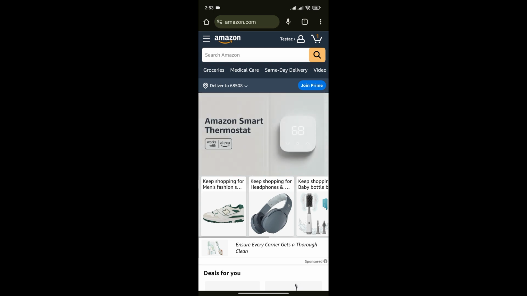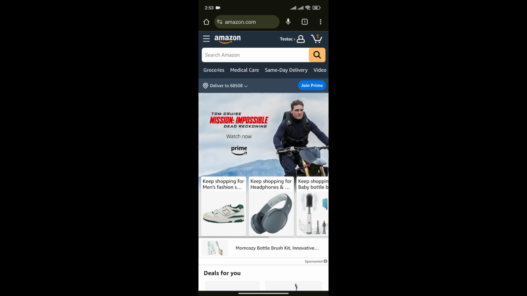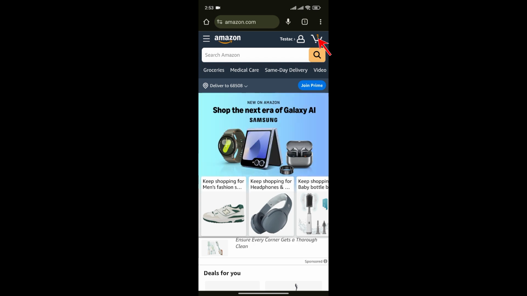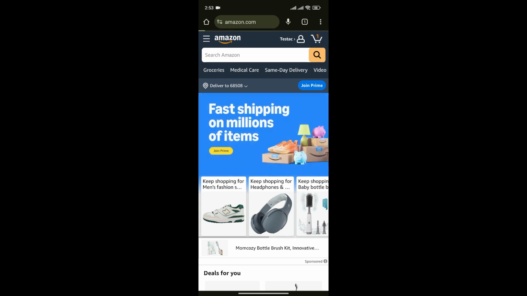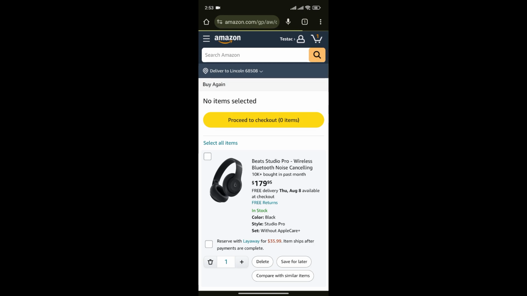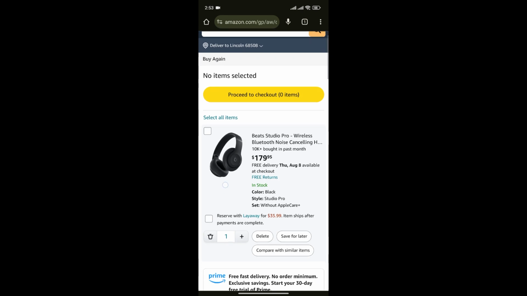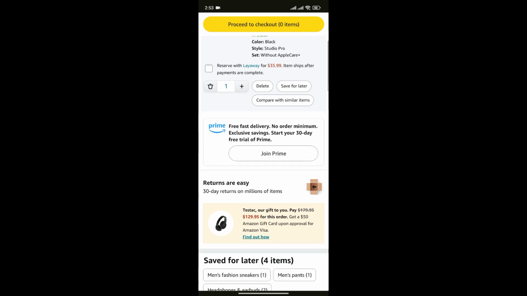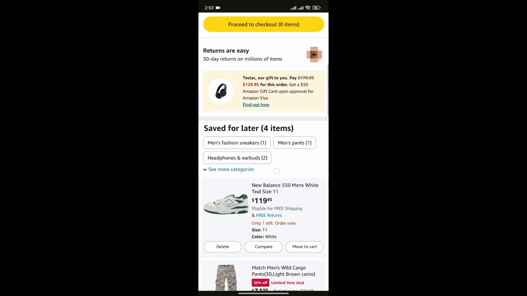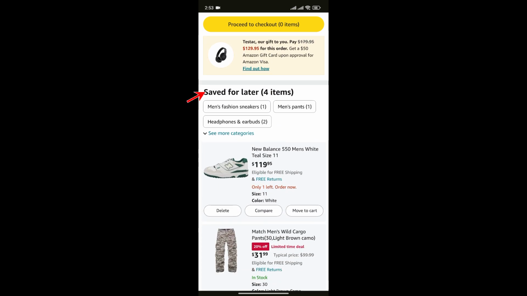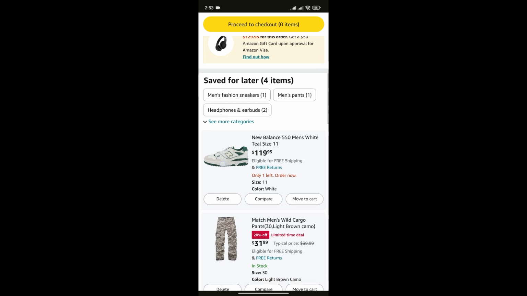And now, to find the Save for Later section, go to Cart at the top right corner, click on it. Now, if you scroll down, here you can see Save for Later, and I have added 4 items on Save for Later. So that's how you can access Save for Later on Amazon.